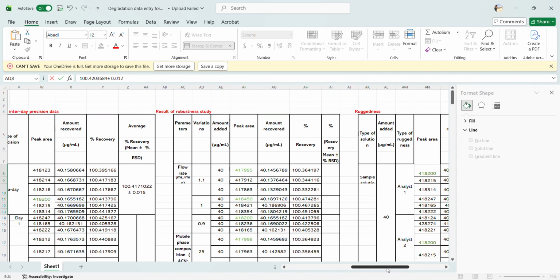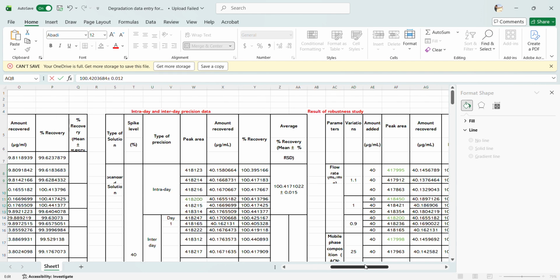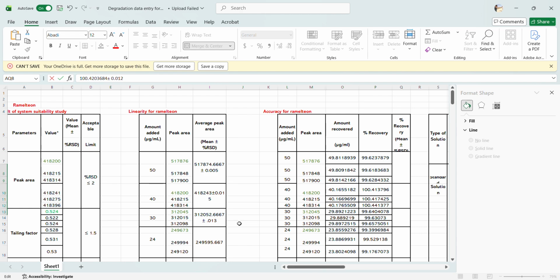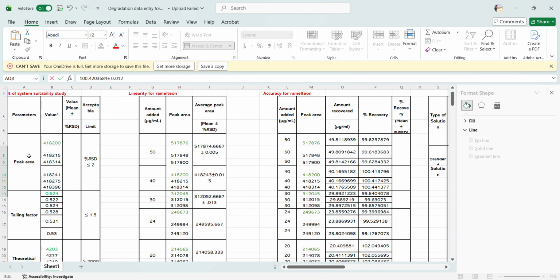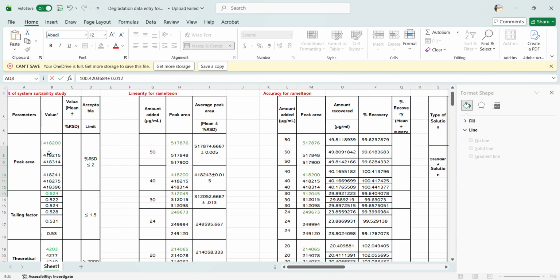So these are the overall calculations of our robustness, ruggedness, intraday precision, linearity, accuracy. So now let's jump into the system suitability. So what does system suitability mean? System suitability, as the name suggests, means the suitability of the system. Okay, suitability of the HPLC system. So it gives the peak area, tailing factor, theoretical plate. So these are the system suitability.